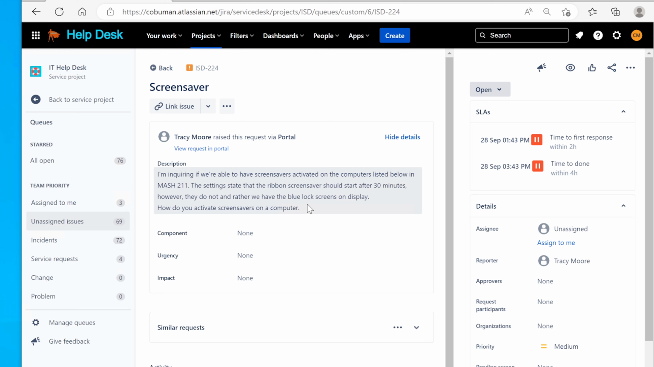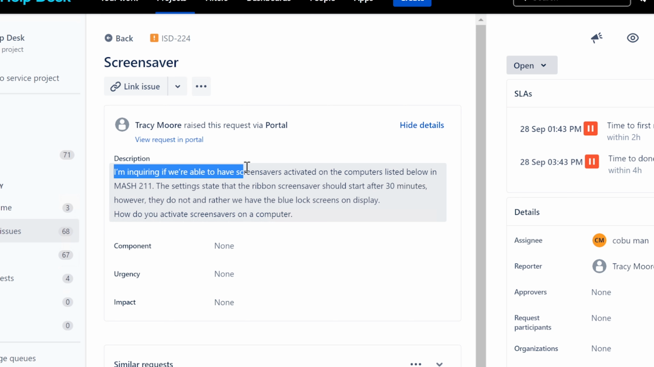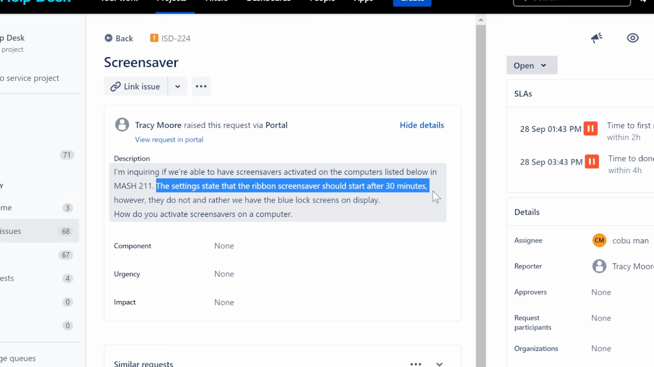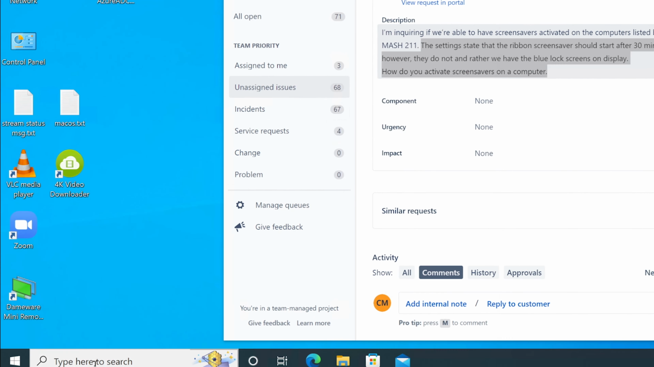Here we go. The first one is about ScreenSaver. I'm going to make sure the ticket is assigned to myself so I can get credit for it first and foremost. It says here ScreenSaver, and it's about inquiring if we're able to have screensavers activated on computers listed below. And it lists a computer name. The settings state that the ribbon screensaver should start after 30 minutes. However, they do not, and rather we have the blue screens on displays. How do you activate screensavers on computers?